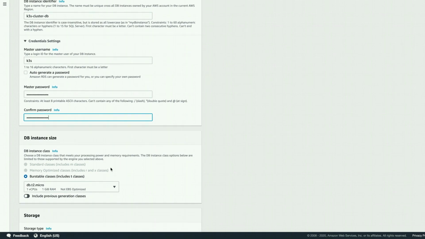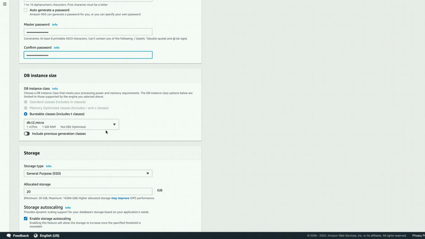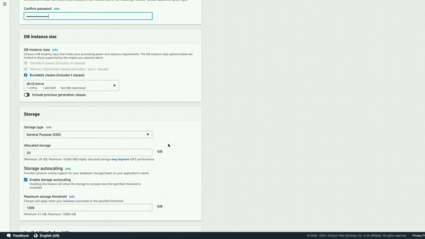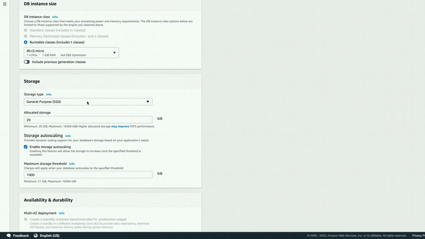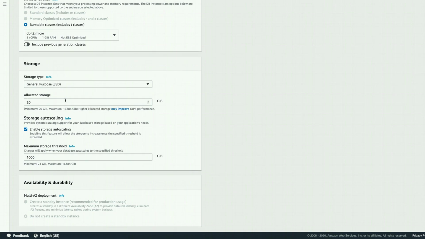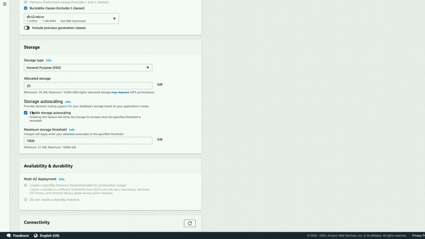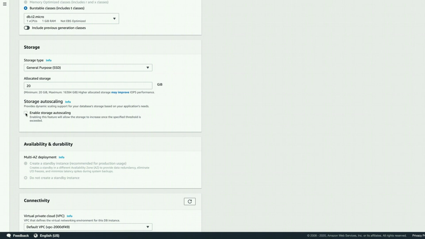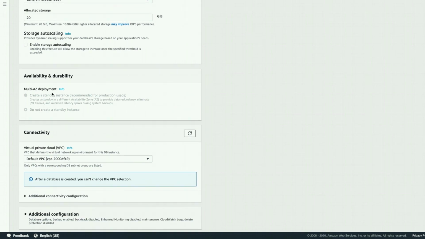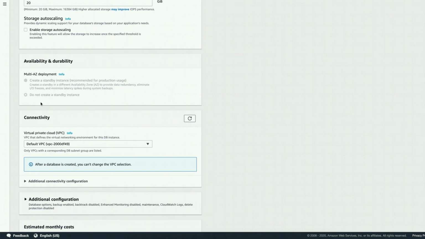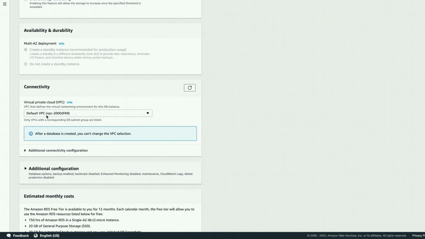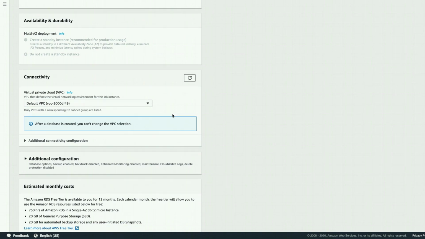So once it is done, as it is free tier, only 1 vCPU and 1 GB RAM is available. So this is more than enough for our demo purpose. And then I want to go with only general purpose SSD, and 20 GB is more than enough. And I don't want to have any storage auto scaling for this RDS. And multi-AZ, of course, as it is a free tier, multi-AZ is always disabled. And in the default VPC only, I want to launch this RDS.